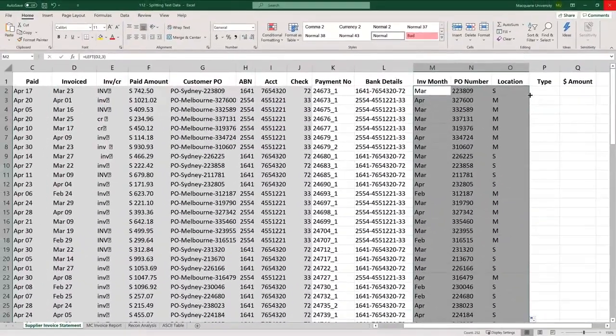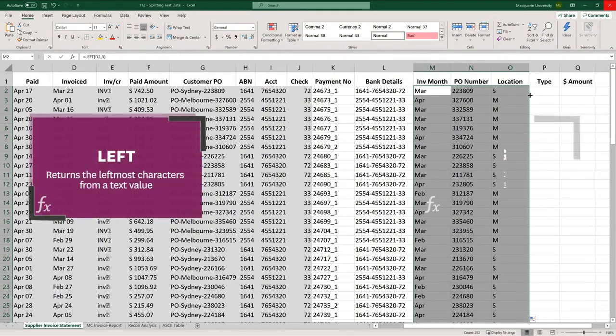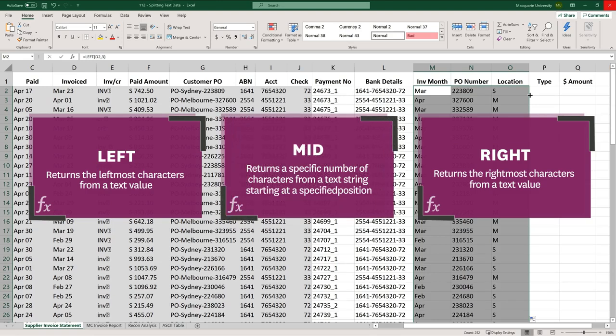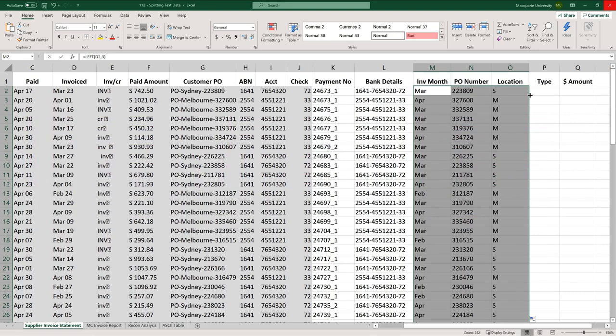So to recap, the 3 functions we've looked at for splitting text data are left, right, and mid. These examples were all fairly straightforward, but in the next video, we're going to look at how we can solve slightly more complex problems where the data we want to extract isn't necessarily the same length.